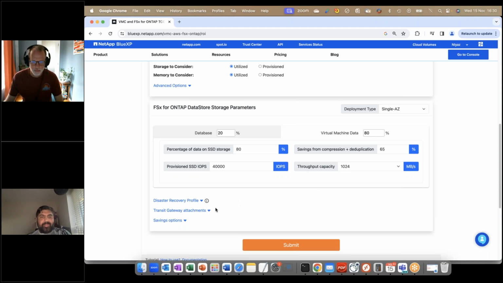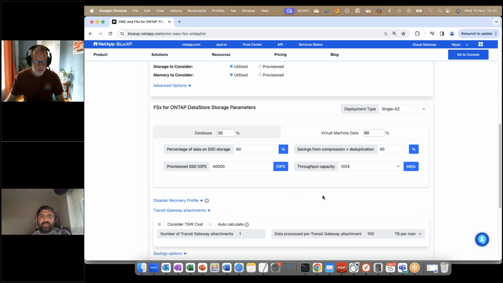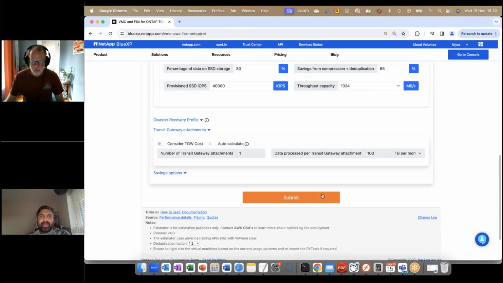Now, one of the points that Kiran touched on: in the earlier implementation, we had transit gateway, which is still used with multi-AZ deployments. However, as of yesterday, we have single AZ supported with VPC peering. That means, by default, the estimator is not considering the transit gateway cost. So there is no cost at all associated with any of the network-related charges that come with transit gateway.